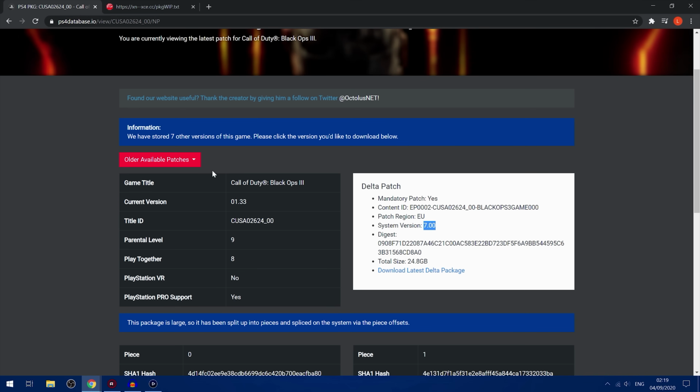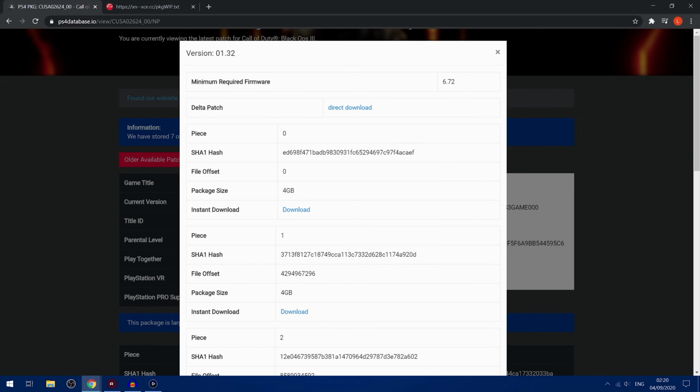So what we can do though is there's this older available patches. If you select this option, it might have some older patches stored here as well. As you can see, 1.32 is stored here. If we click on that, you can see that the minimum firmware for 1.32 is 6.72. So the exact firmware version that we're on. So as long as it's 6.72 or lower, then you'll be able to install and use that game update with your game.